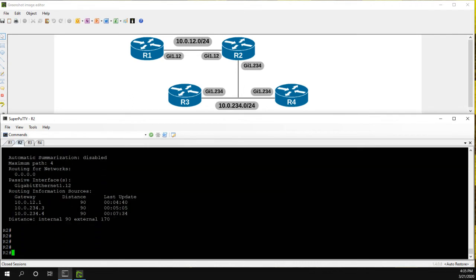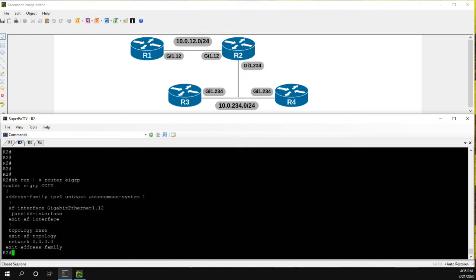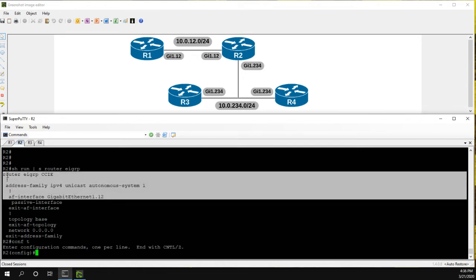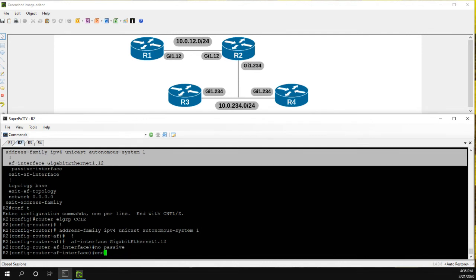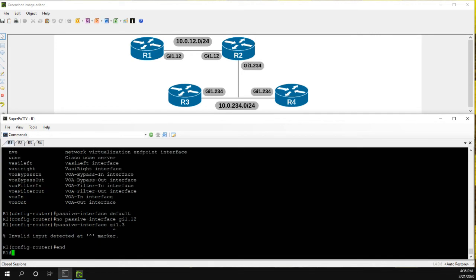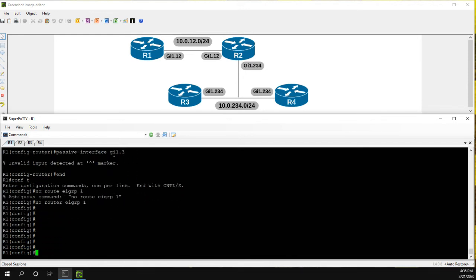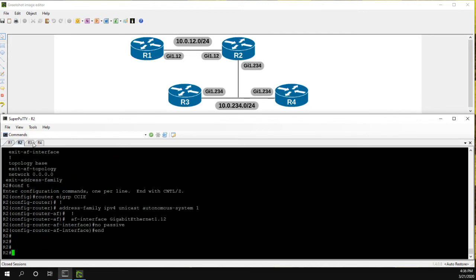But what I wanted to show you guys is a cool little feature. Let's take off this passive interface command. So let's go into conf t, and I'm just going to quickly get in there. No passive, end. Let's say that on R1, no router EIGRP 1. Let's say that there's no need for me to have EIGRP on this link. Maybe R1 is our ISP, right?